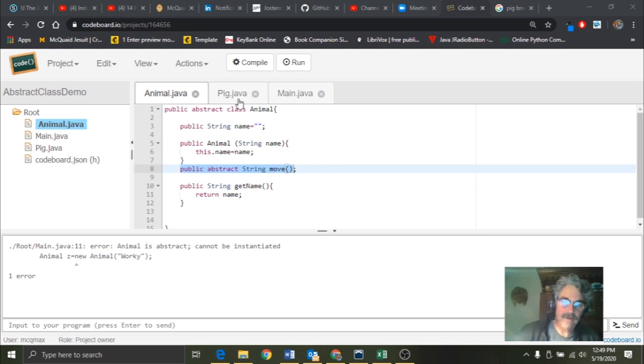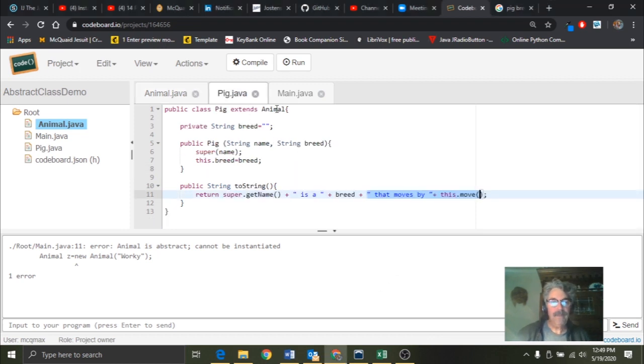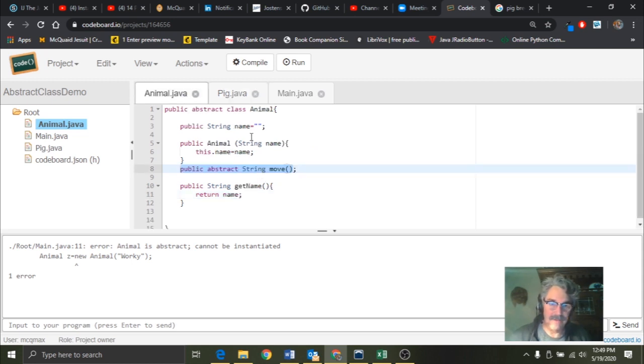So moving over to pig, we see that it extends animal, and hence the real reason why you would have an abstract class, so that you would enforce on that class the obligation to implement all the abstract methods.